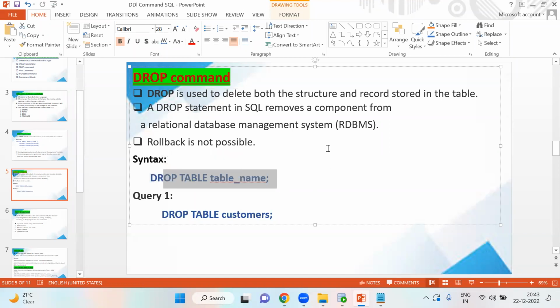It will be deleted permanently from the database, including whatever data is there, as well as the structure of the table. Whole instances will be deleted from your database. If you run the drop command, your table will be deleted completely. In a table we have two things: one is the data, one is the structure of the table. Both will be deleted when you run the drop command.